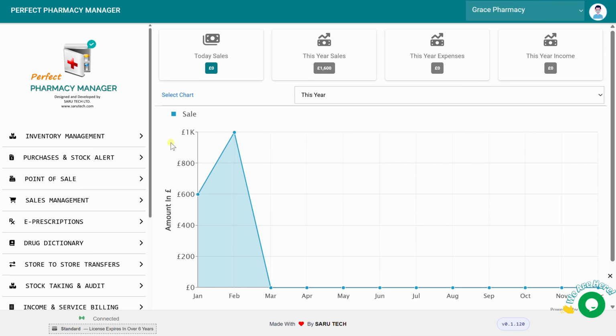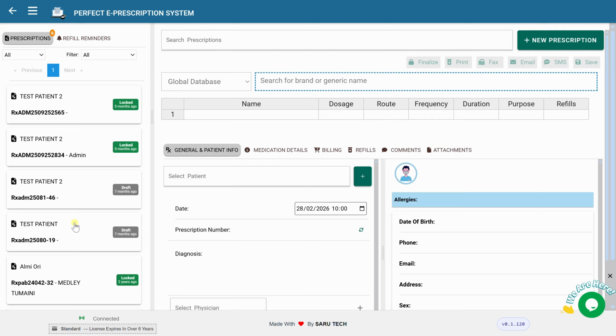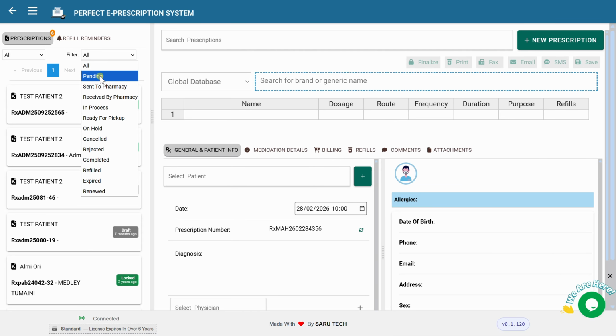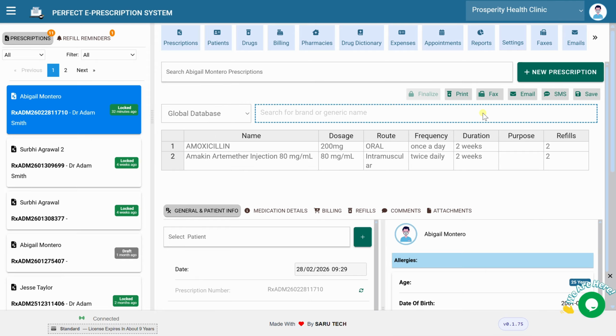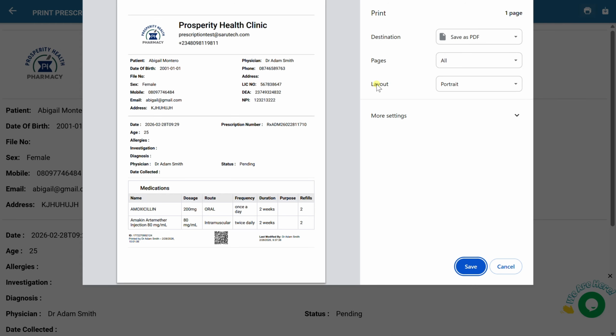Supporting pharmacy systems. The Perfect e-prescription system works seamlessly with the Perfect Pharmacy Management System and third-party pharmacy software. You can fax controlled substance prescriptions, provide secure read-only links with audit trails, send prescriptions via SMS or email, and generate QR codes for instant pharmacy access. Pharmacies can scan the QR code or click a secure link to instantly view prescription details and refill counts, even if they don't use Saru Tech software.